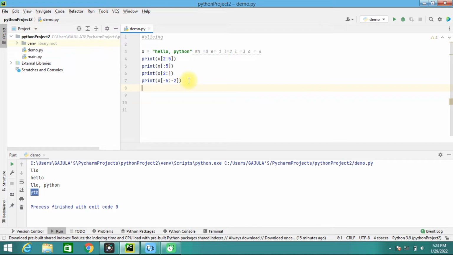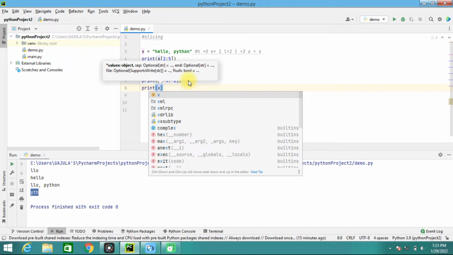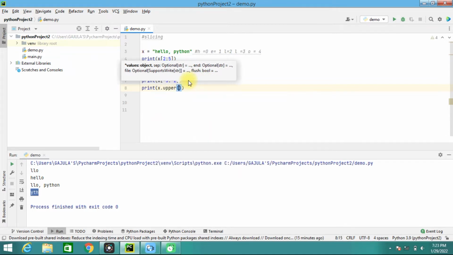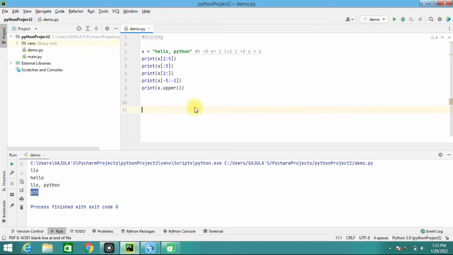I want to make this one to be in capital letters. For that purpose, what I'll be doing is print of x as a variable, I have taken dot upper, and a close bracket. So what happens if I give this one?